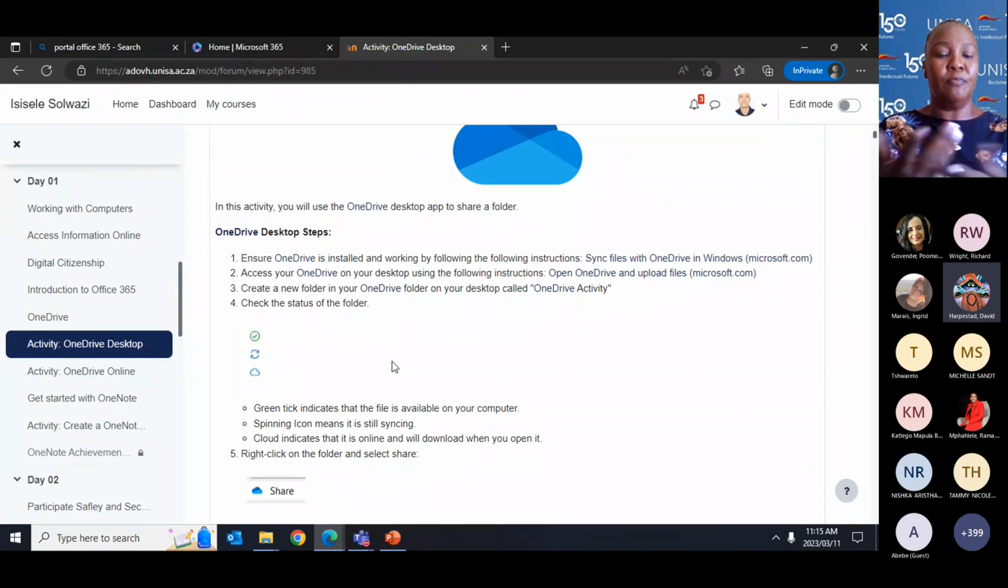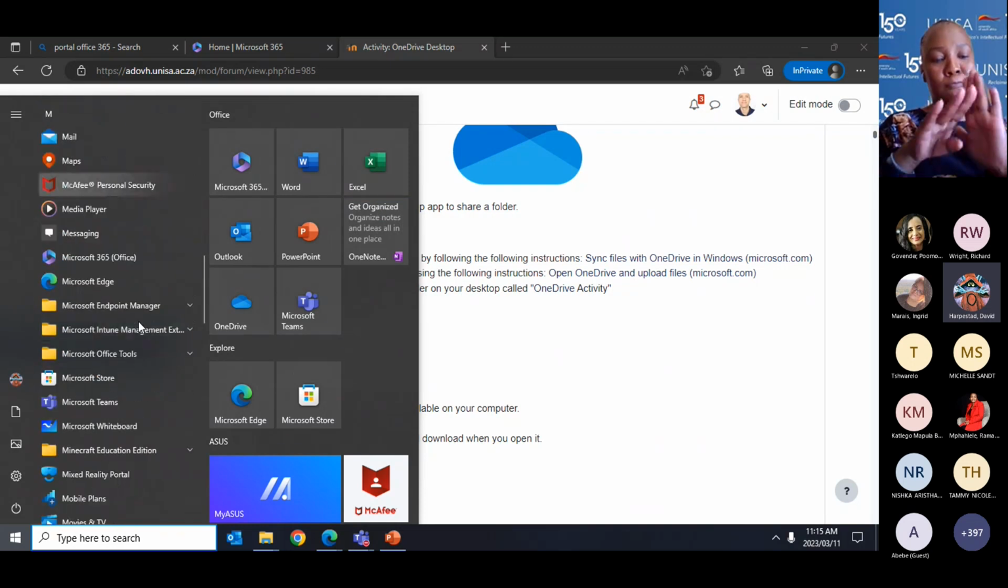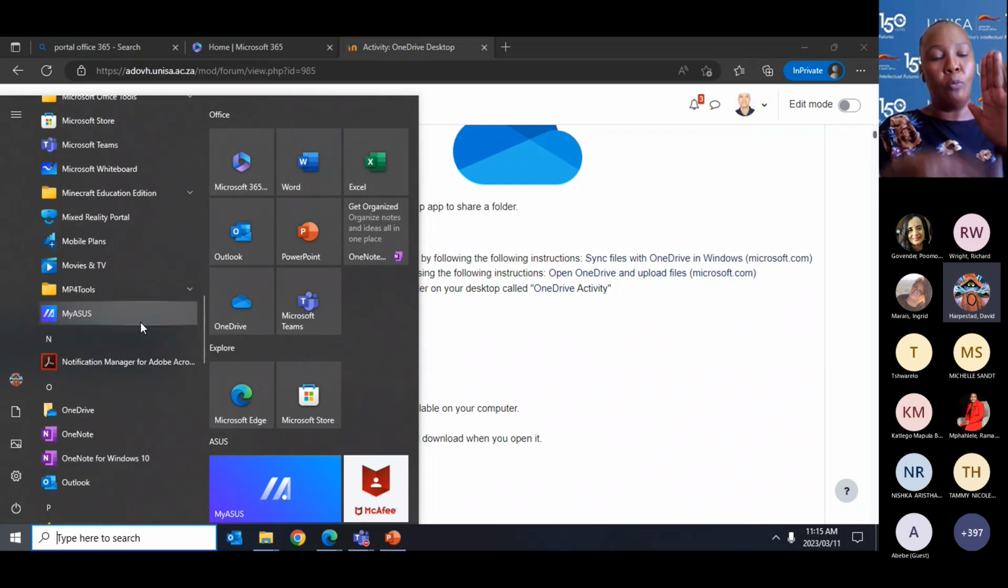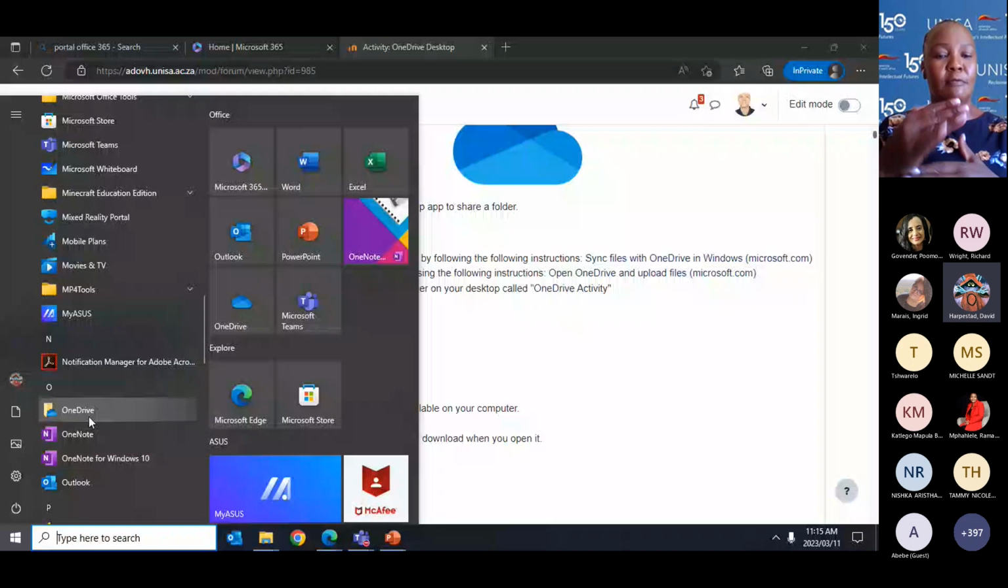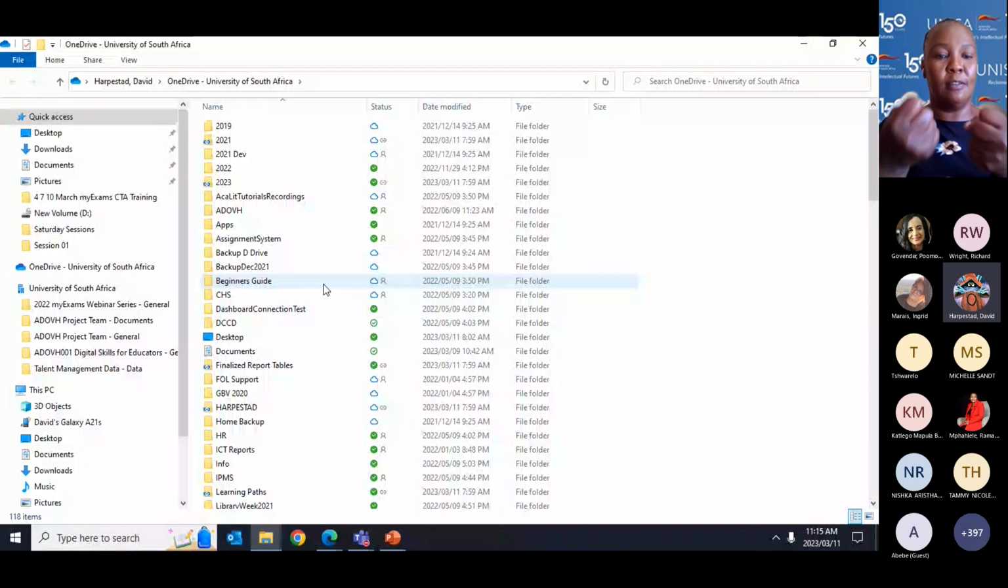Okay, the first one is your desktop. Okay, so what you do here is click on Start, scroll down, and you look for OneDrive. Now, this is obviously after you installed the program, okay? So we've accepted, you clicked on Install, you installed it, you followed that process. Click on OneDrive, and there we go.